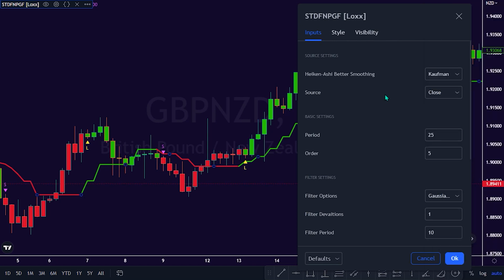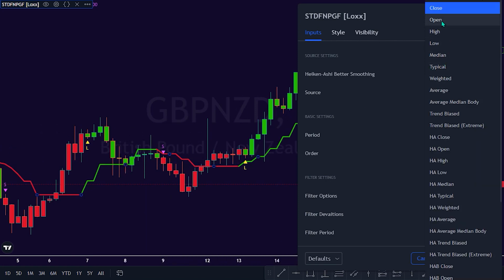Choosing Close will make the Gaussian filter indicator green and red lines stay closer to the range of the close of the Heikin-Ashi candlesticks. There are other available options, such as staying closer to the open, high, low, median, or other preferred ranges of the Heikin-Ashi candlesticks in the market.